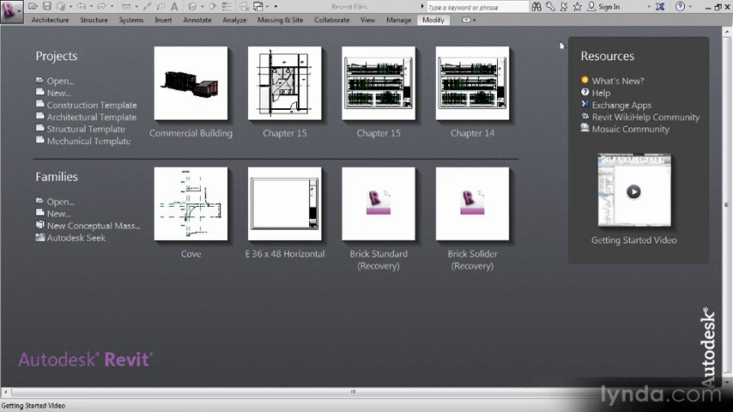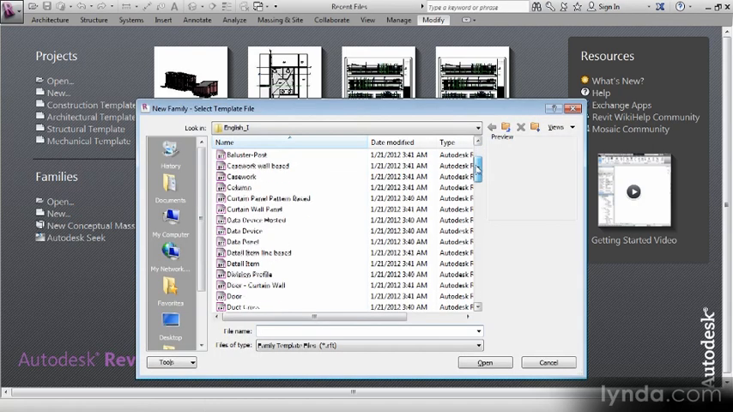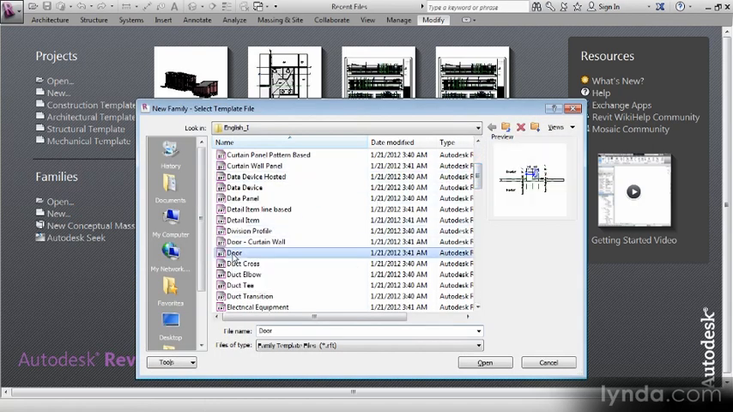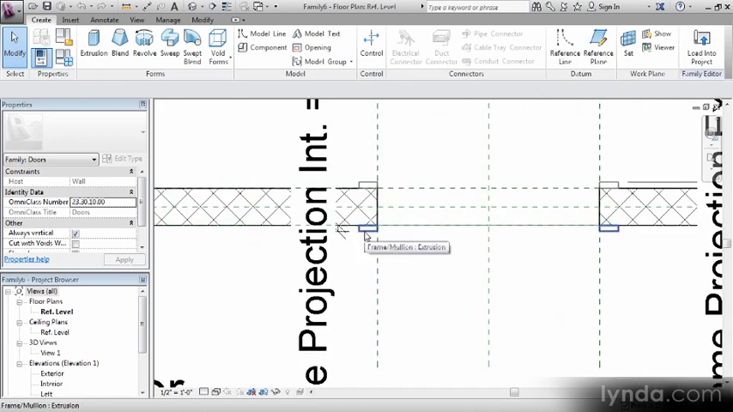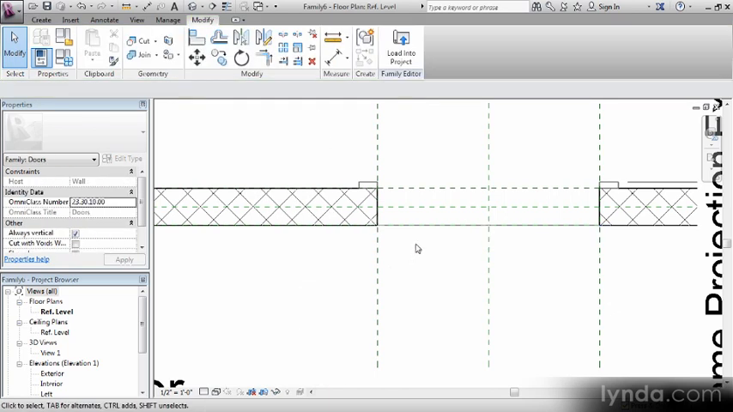What I'd like to do is under Families, let's click the New button. Let's scroll down till we find Door. Let's click Open. As we can see, it already has some stuff in place. The flip grips are definitely nice, but there's a few things that aren't so great, such as the door jamb. We don't want the door jamb, so we can just delete that. We're going to make our own.